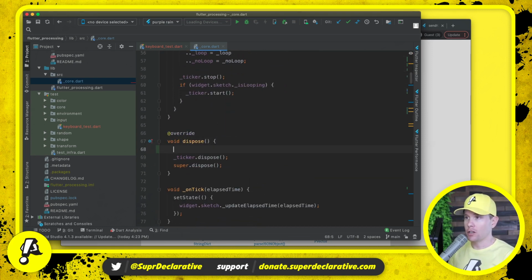Down here in dispose, you may be tempted to say focusNode.dispose. That is not a complete solution here. You should only dispose of objects that you created. If we created the focus node, then yes, we should dispose of it. But if it was given to us, we should not dispose of it, because whoever gave it to us might use it for something else.